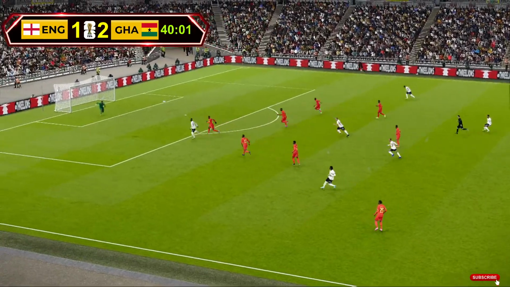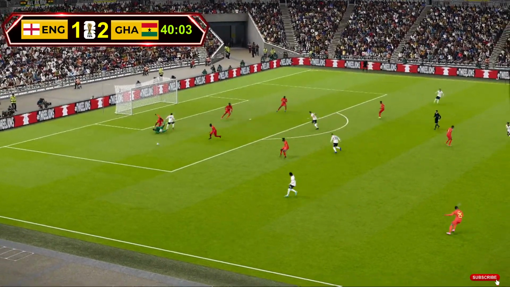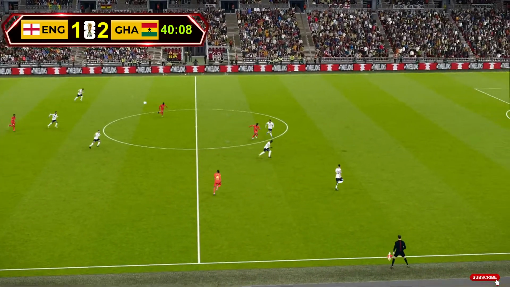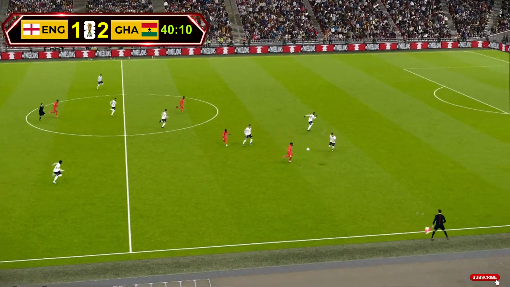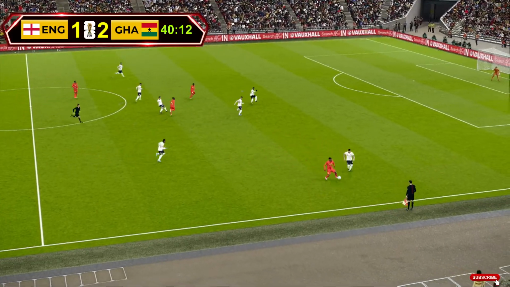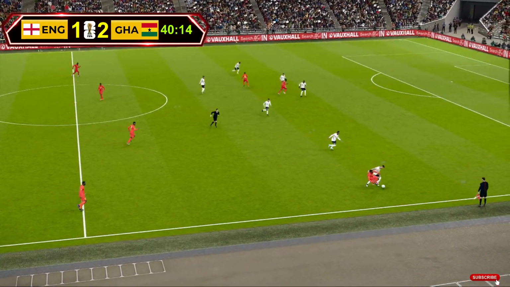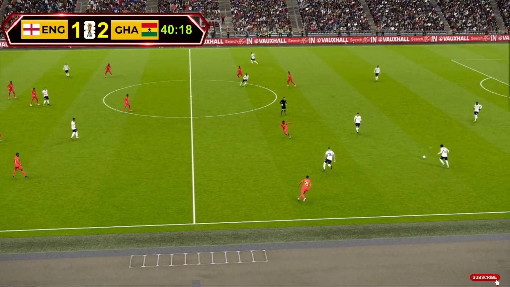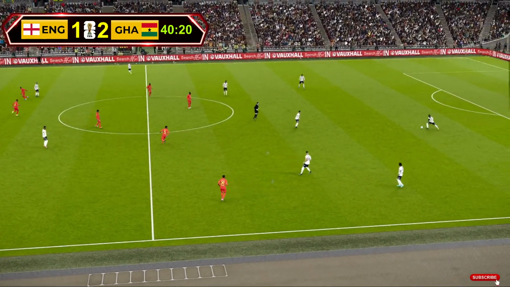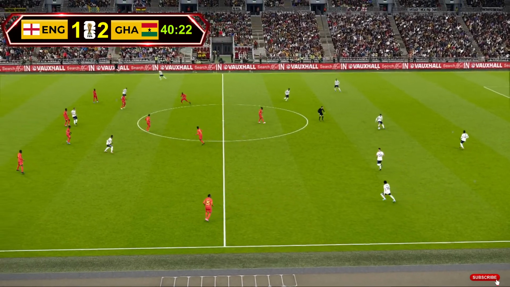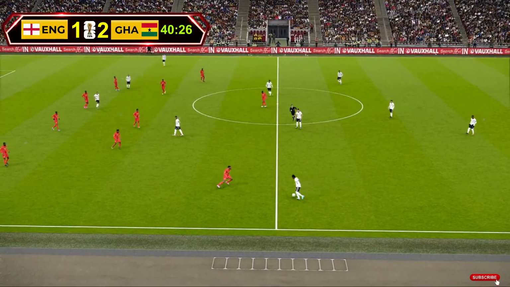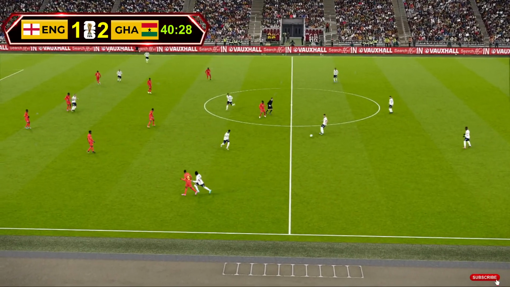That's good vision. I thought it was going to happen then. How many more chances can they realistically expect now? Anderson. Spence. Anderson. Spence. Rice.